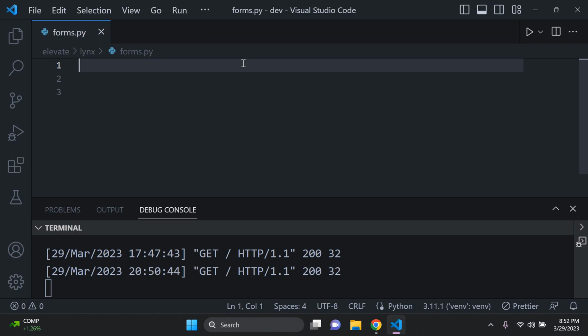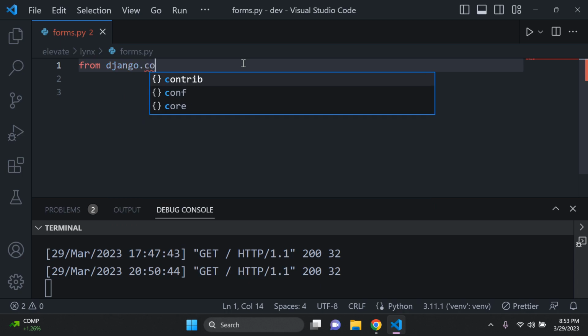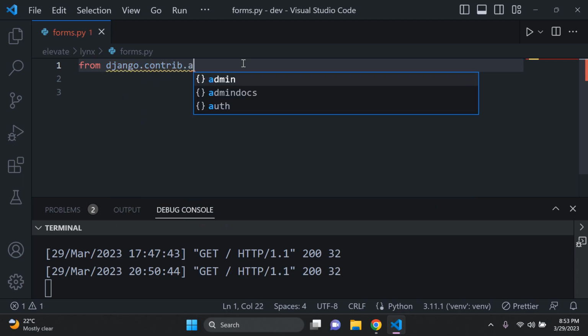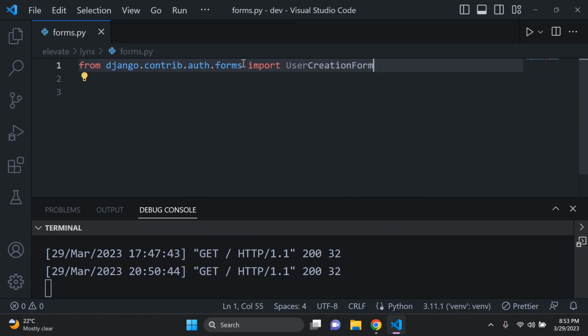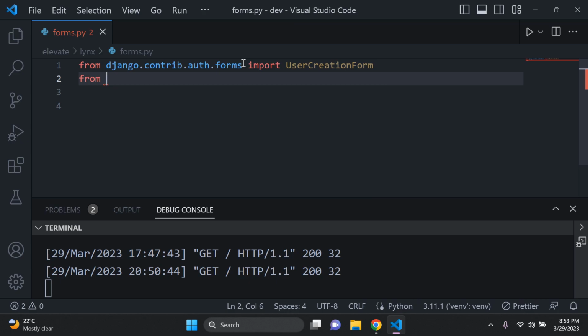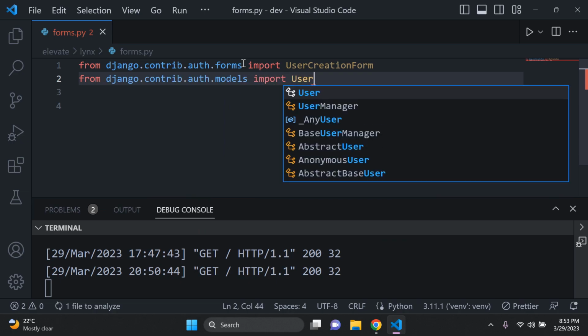Right. So the first thing we need to do is import Django's default user creation form for creating our model form. So we can just say from django.contrib.auth.forms import UserCreationForm. Next, we need to make use of the default user model of Django. So we can go ahead and import it by saying from django.contrib.auth.models import User.